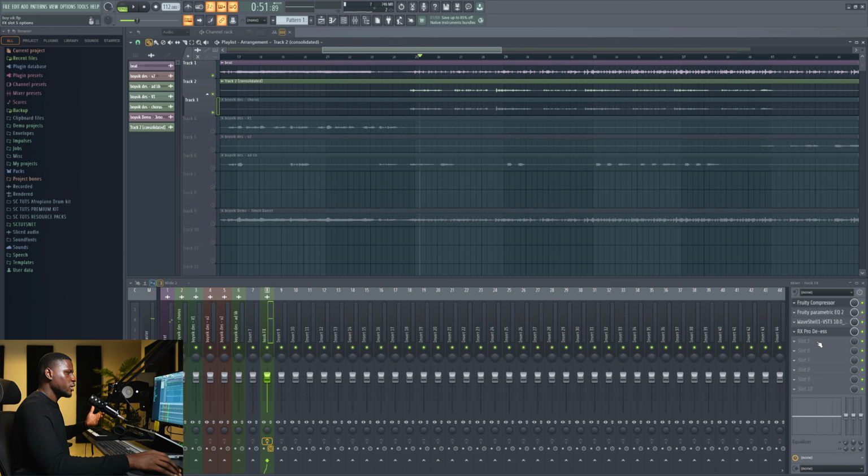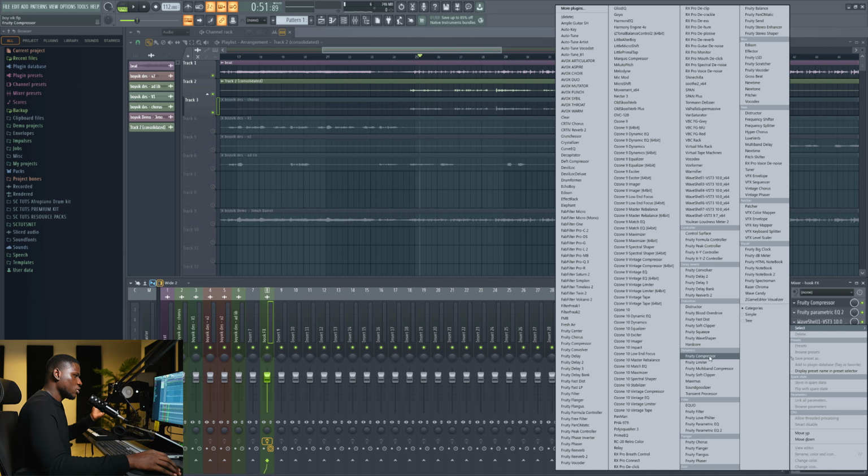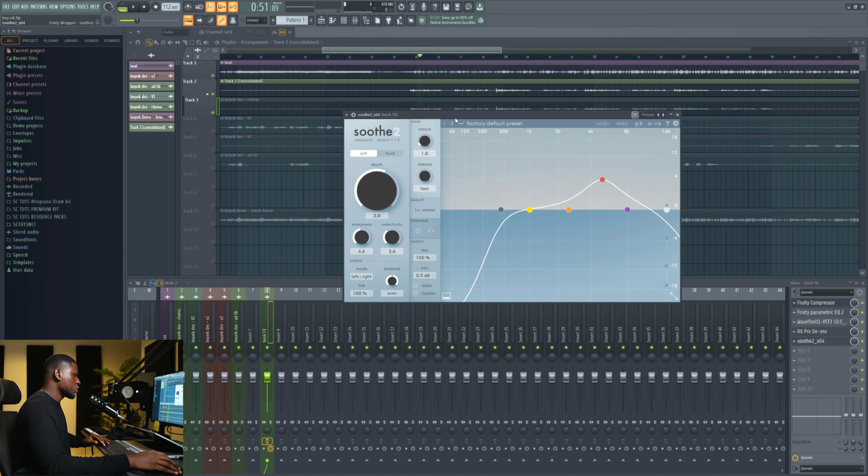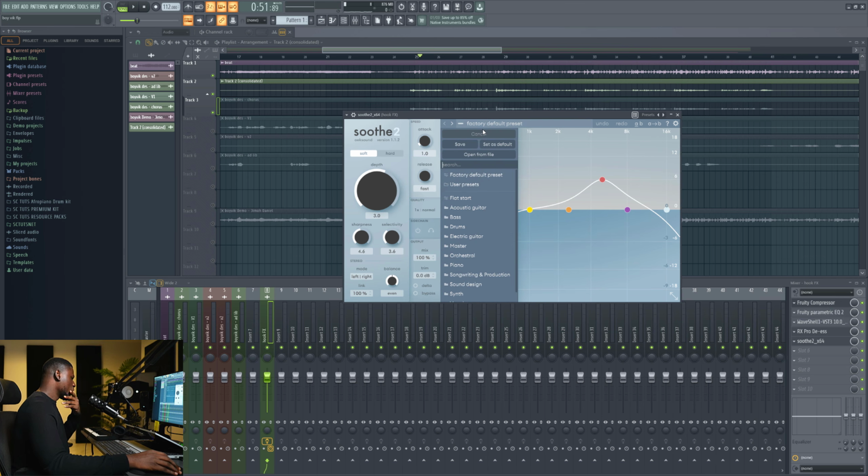So next we need to remove some more resonance, which is still audible, and I recommend you use something like Soothe 2. There are other great alternatives, but I really like how easy it is to use Soothe. You can just drag and drop it as it is. One of my favorite presets, especially if the honk or the resonance is too excessive.